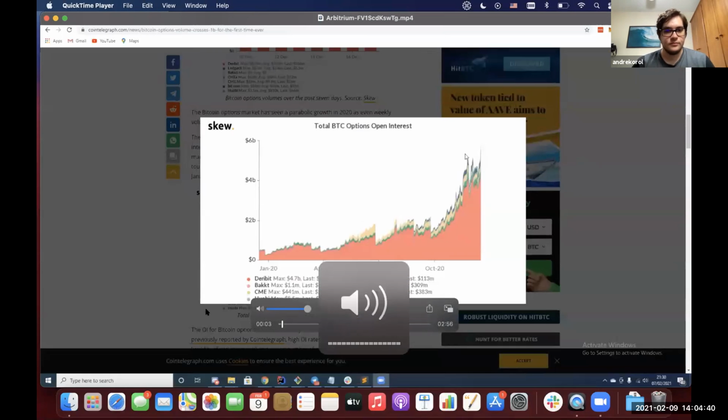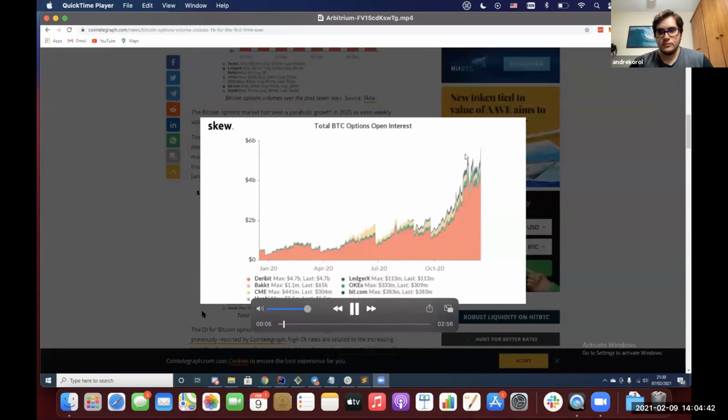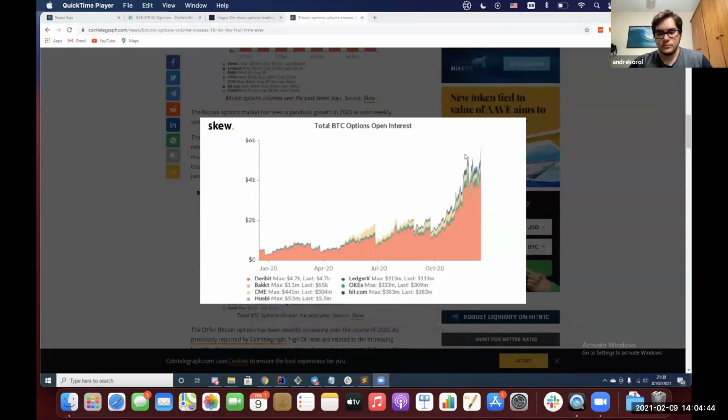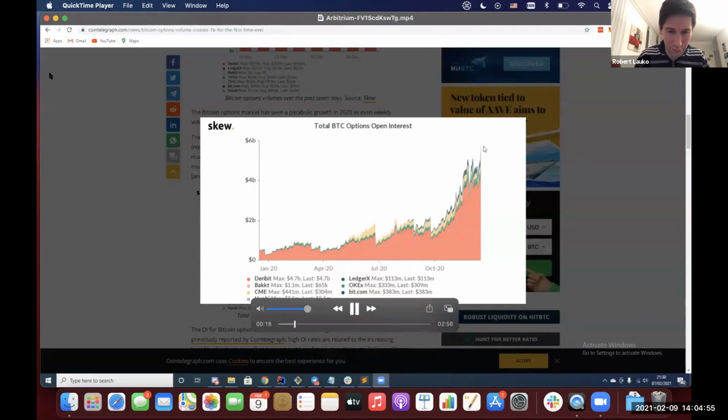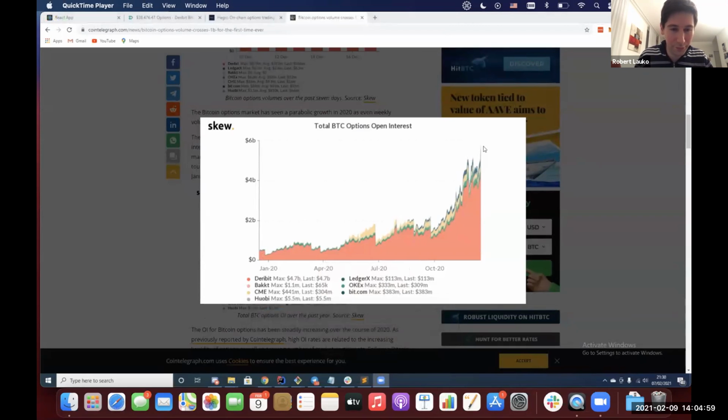It is only recently that cryptocurrency options have really kicked off. In the last year or so, total Bitcoin options open interest has gone from about $200 million to over $5 billion. The primary venue for trading options is a centralized venue called Deribit. Deribit allows you to trade both Bitcoin and Ethereum options across many different strikes and many different expiries.